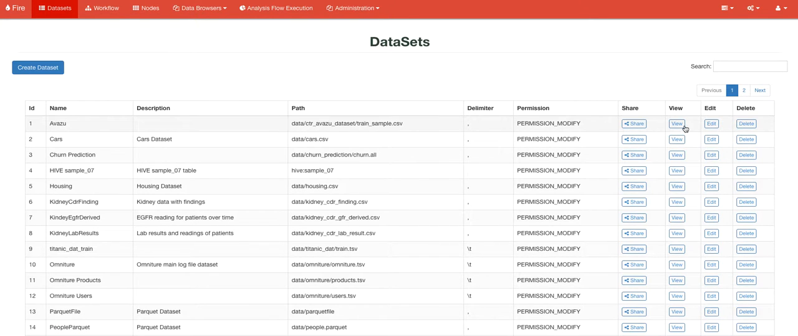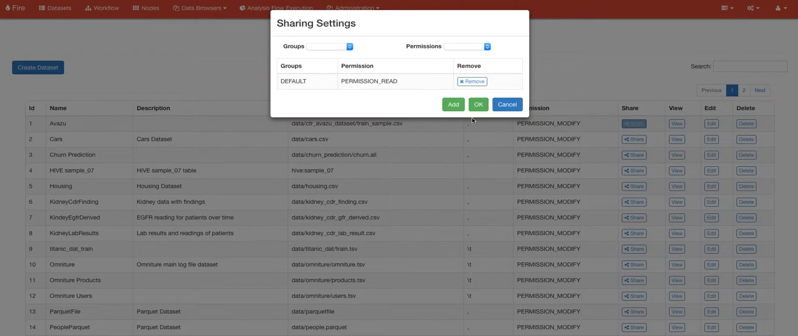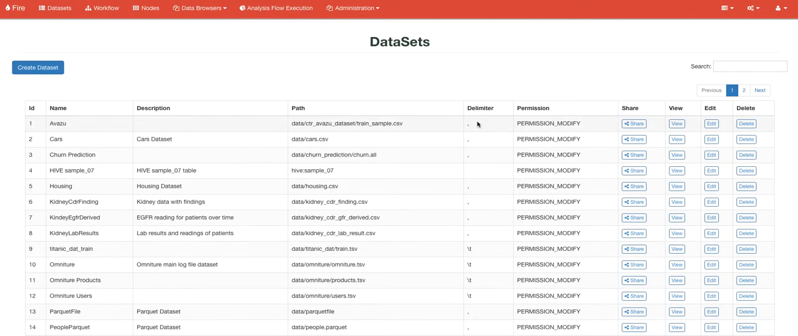Similarly, on datasets, users can share the datasets with other groups and allow other users to use and modify the datasets depending on the permissions assigned. So that was all about a first high-level overview of Fire.